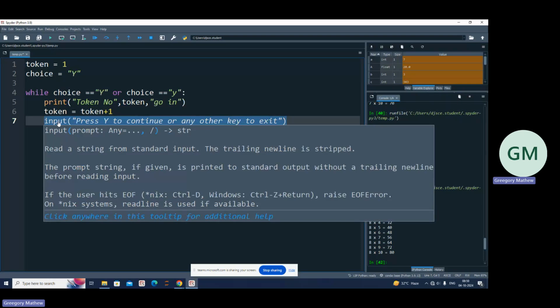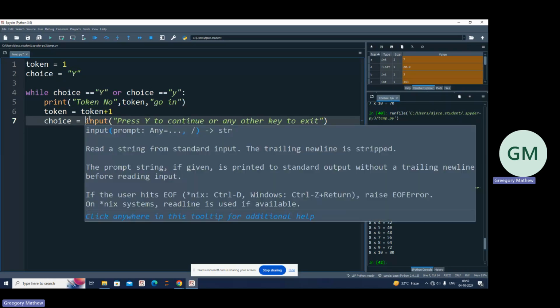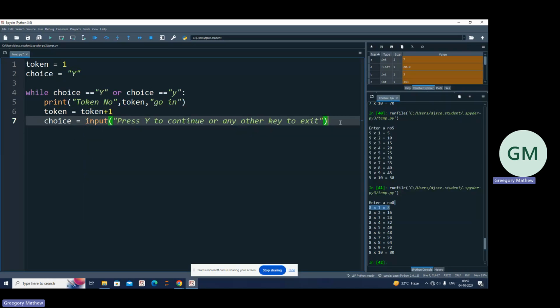This value, where should this be stored? This value should be stored in the variable choice. So here I will now put choice is equal to. I am not going to use int or float because the value should remain in text. So, this is done.